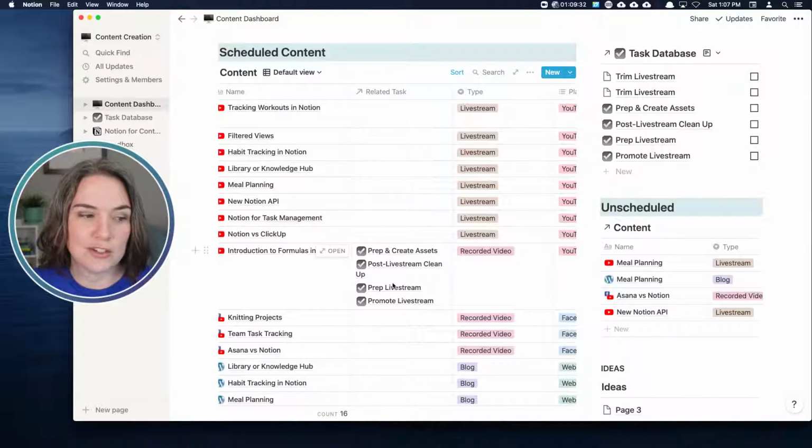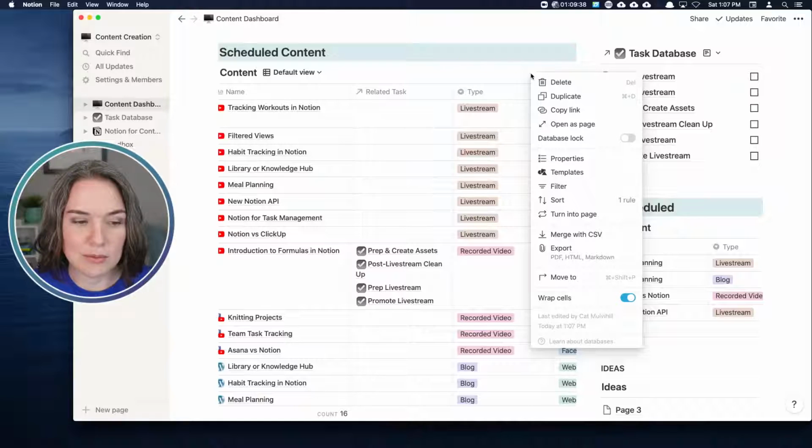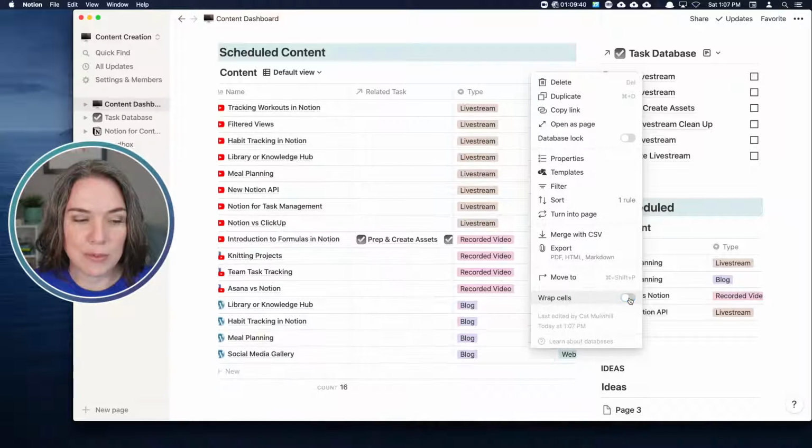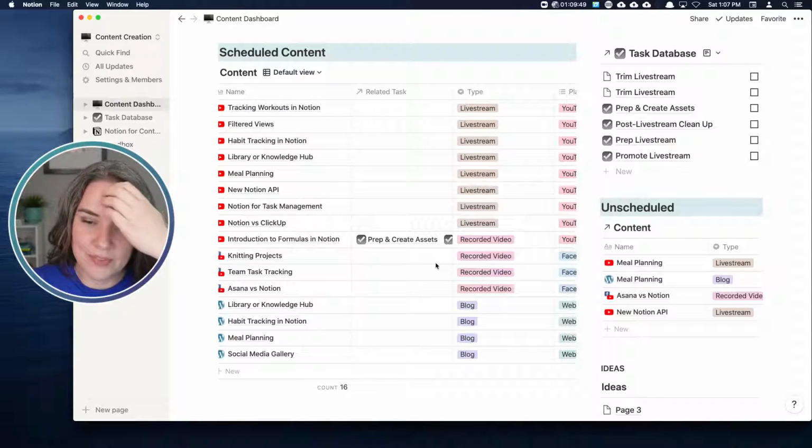If you don't want it to stretch down like this, like right now, it's actually showing me every single task. In the properties, so if you click on these three dots, you can toggle wrap cells on or off. So maybe you don't want it to stretch out like that. You can turn this on or off for how you want to see the information.